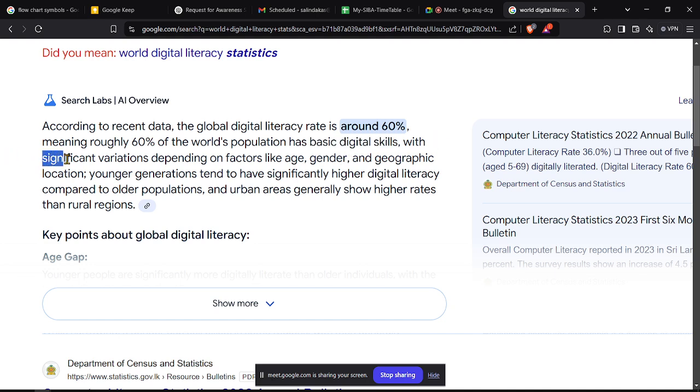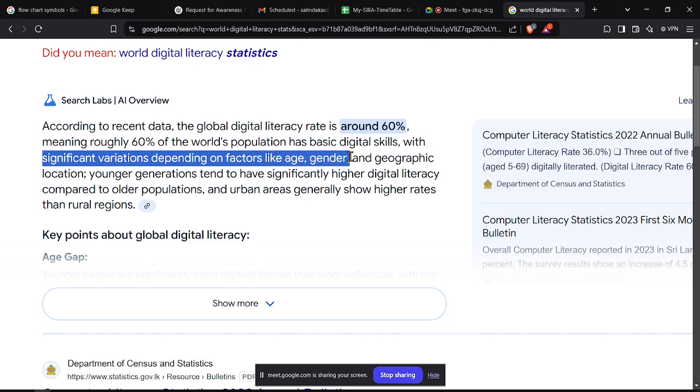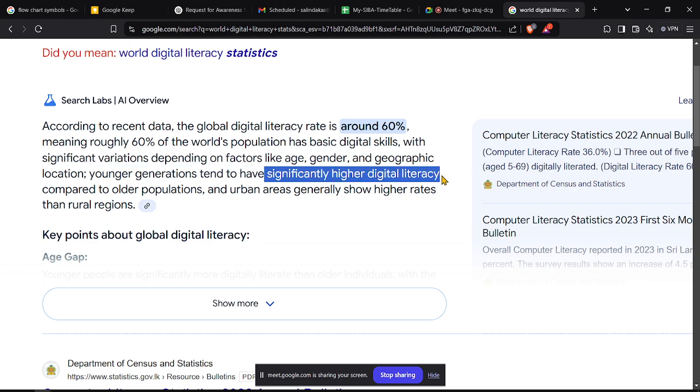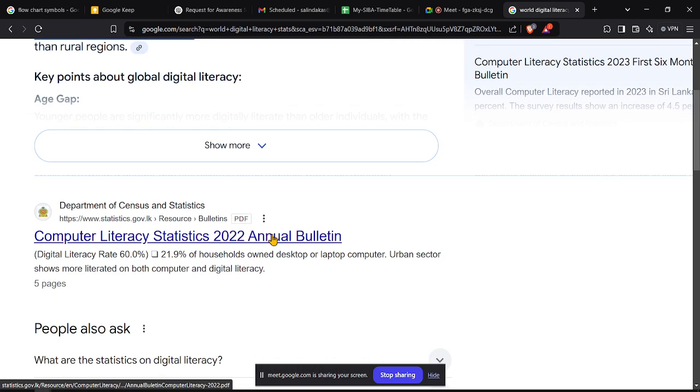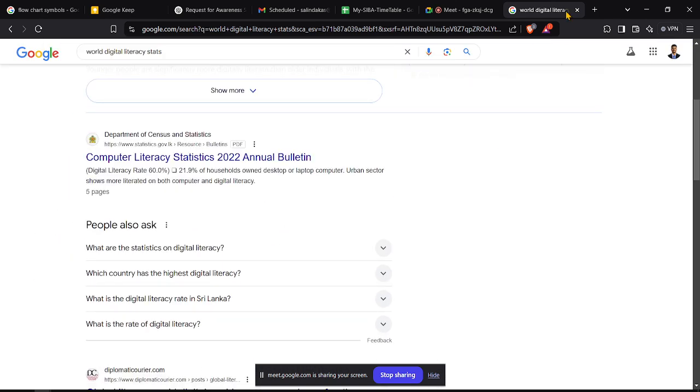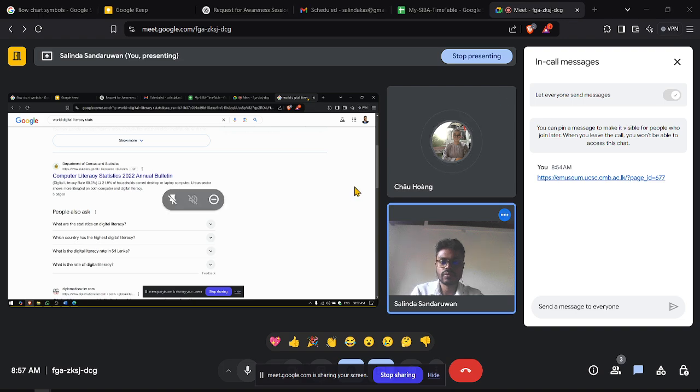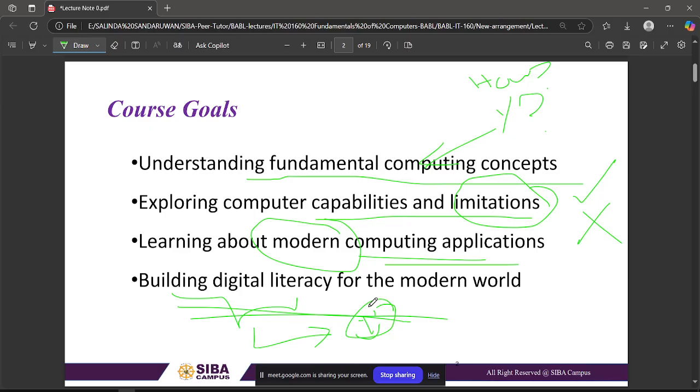It will significantly enhance their learning experience and living. To have significantly higher digital literacy, you should have many resources. So be proud of yourself, we are lucky to even own a computer, because there are people who don't have computers at all. So one goal of this lecture is to enhance computer literacy.